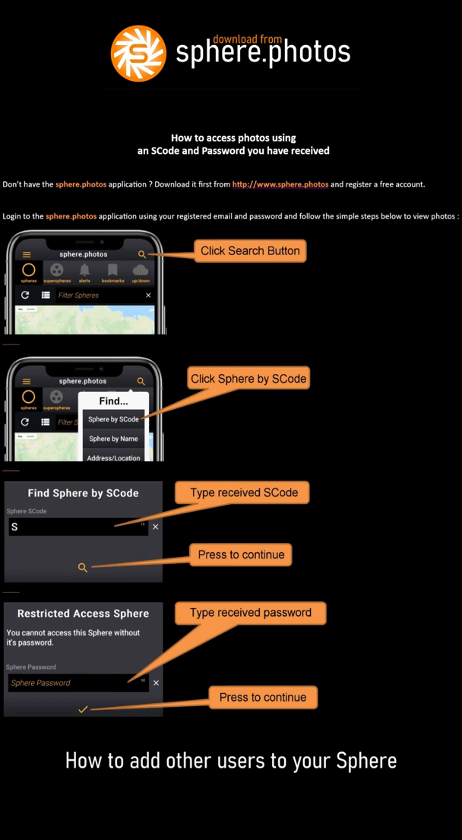You can actually use any combination of the ways that have been described to allow people to access your sphere. And you can always check who has access to your sphere by simply checking the contents of the Members tab.